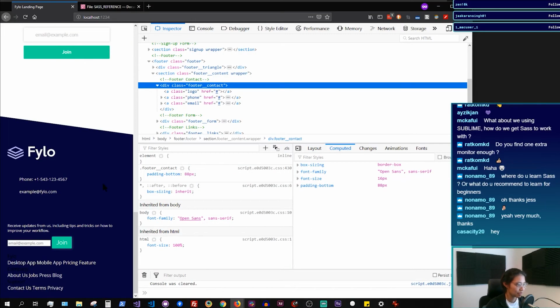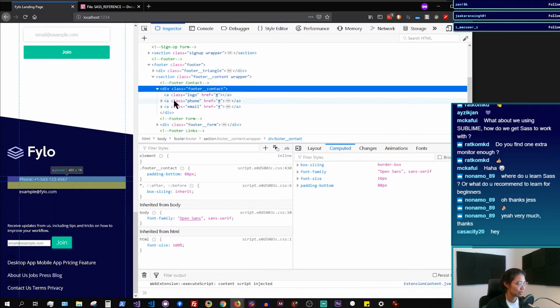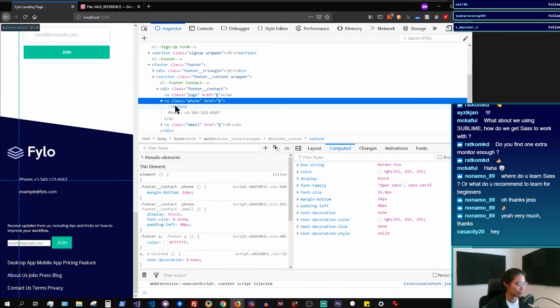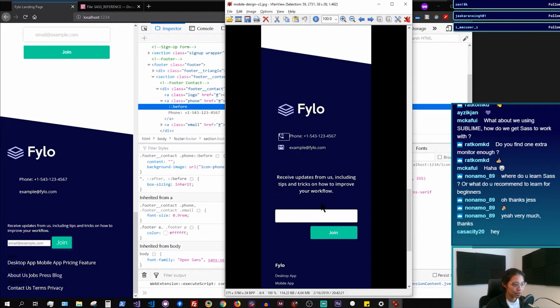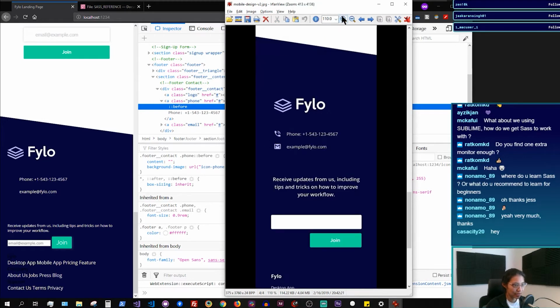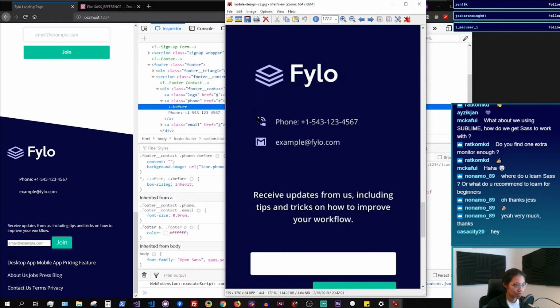Okay, let's see how that looks. Did anything change? I think I may need to add some height and width to that. Oh yeah. So let's see how big these icons actually are. So the phone icon is about, let's say 20 by 20. And the email icon is about, I'm assuming it's also 20 pixels wide. So it's about 20 by 20 also.